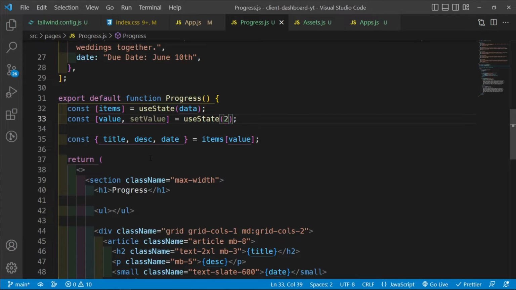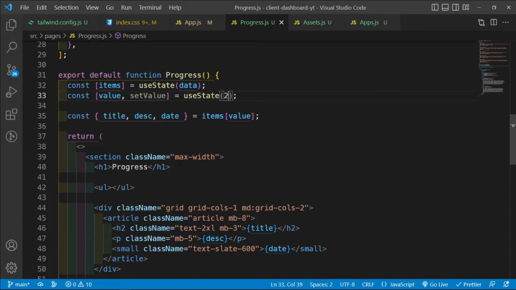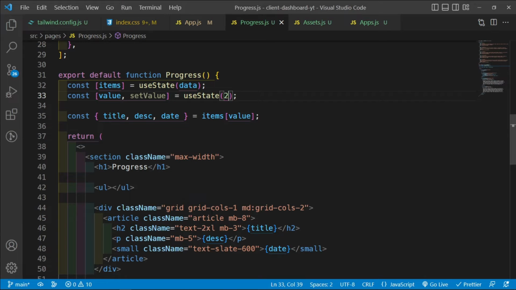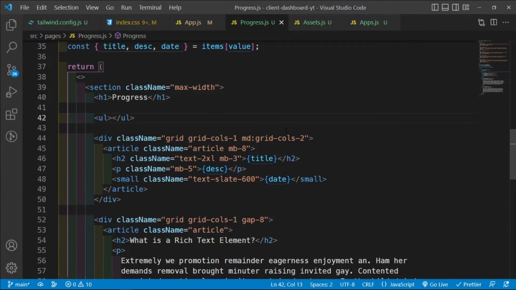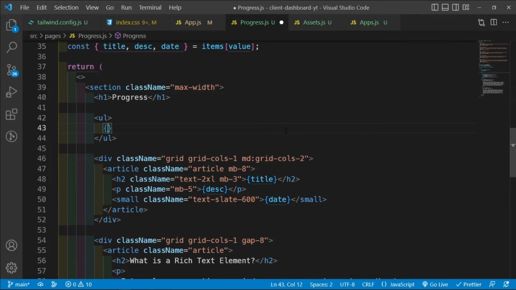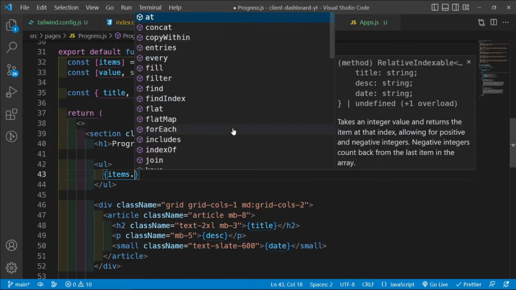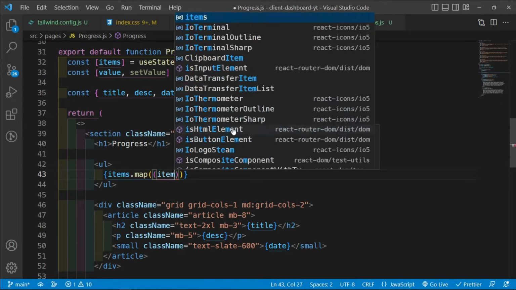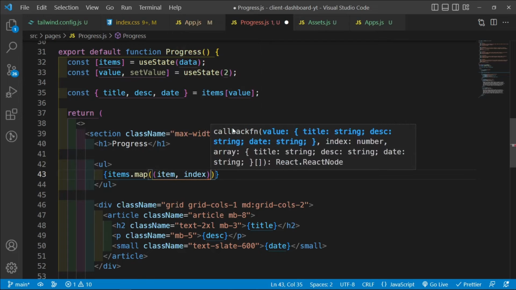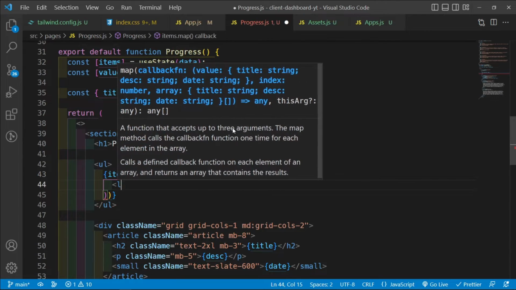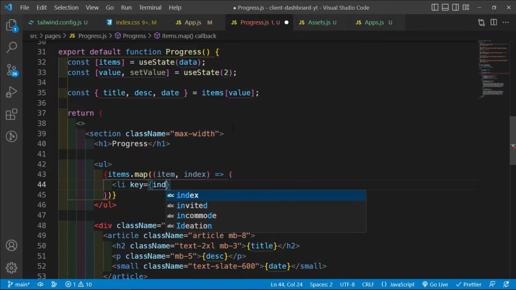So now what we need to do is have some kind of click event so that the text inside here is going to change depending on the button that you have clicked. And how we're going to do that is this: we're going to go inside this UL, and inside this UL we're going to map over our data. So I'm going to say items.map, and for every item that I get back, I also want to get back the index, and then I'm going to be rendering a list item with the key of index.